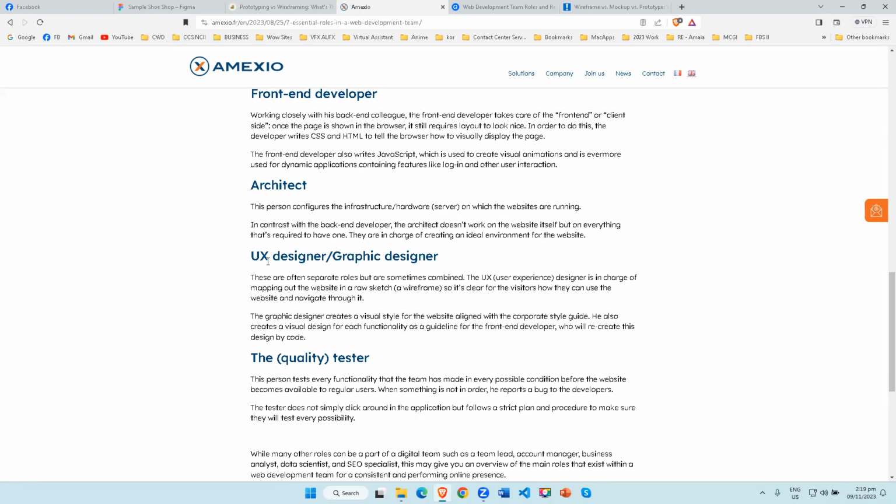Okay. So next we also have the UX designer or the graphic designer. Okay. So these are often separate roles but are sometimes combined. So the UX or the user experience designer is in charge of mapping out the website in a raw sketch or wireframe. So yun ang gagawin natin mamaya with Figma. Although hindi na yung conventional na wireframe, but we'll do it a little bit digital na. Okay? So ito ay ang ginagawa nila is yun nga yung rough sketch ng ating website.